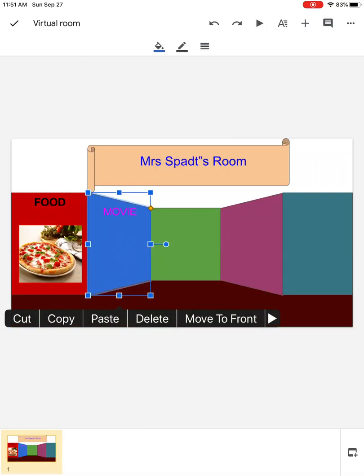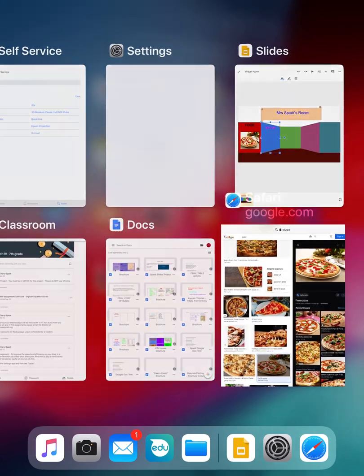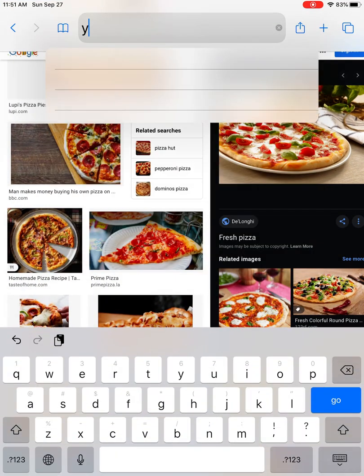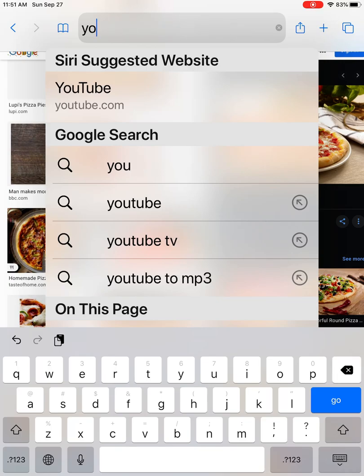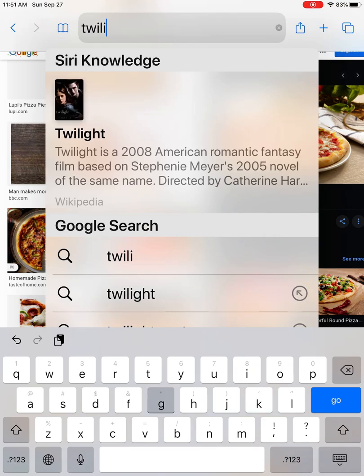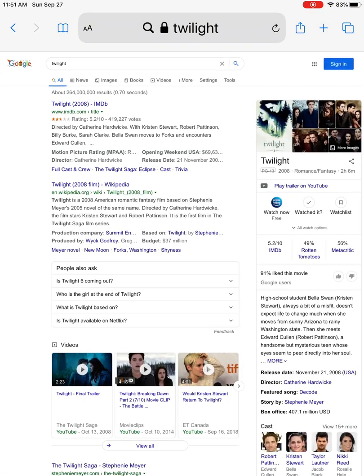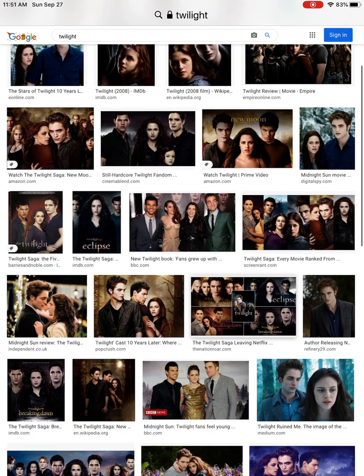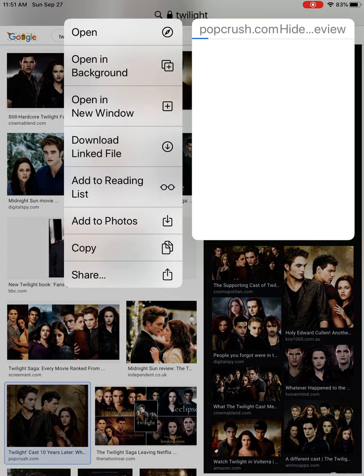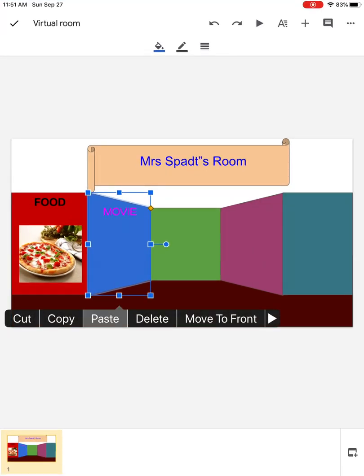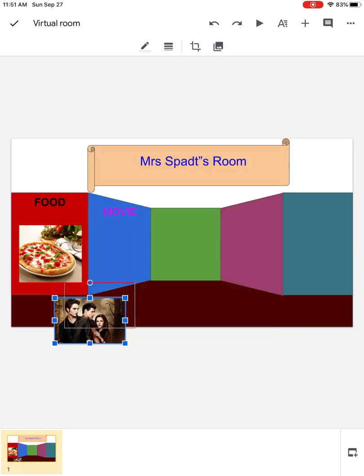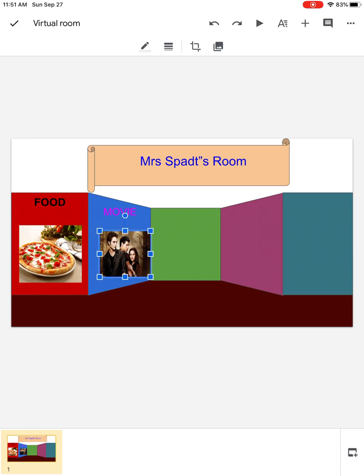Okay, so now I'm going to go over to Safari once again, and I'm going to go on YouTube. Actually, I'm not going to go to YouTube yet, sorry. I'm going to Google my favorite movie, which is Twilight. It also could be a book, because it was a book series. I'm going to click on the word images. I'm going to find a picture that I like. I'm going to hold my finger down on the picture on the right-hand side, copy. I'm going to go back over to the wall, and I'm going to get paste. I'm going to make it fit onto my second wall. Okay.